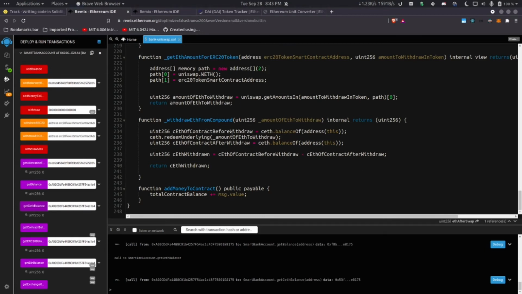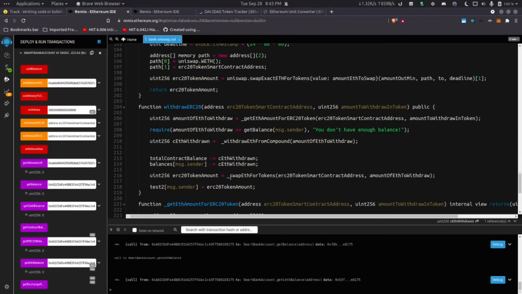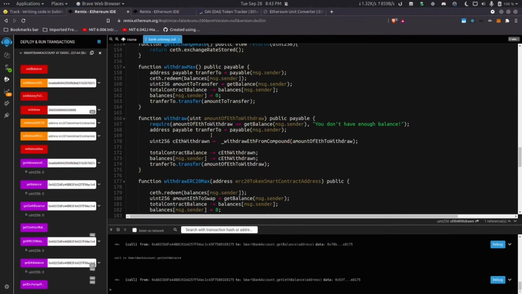CETH of the contract before withdraw and after withdraw, so that we can get the amount of CETH that has been withdrawn for this much amount of ETH, and we get that in CETH withdrawn. And we return this variable back to our function withdraw right here.